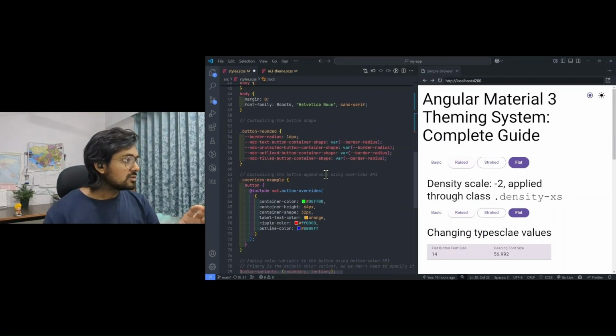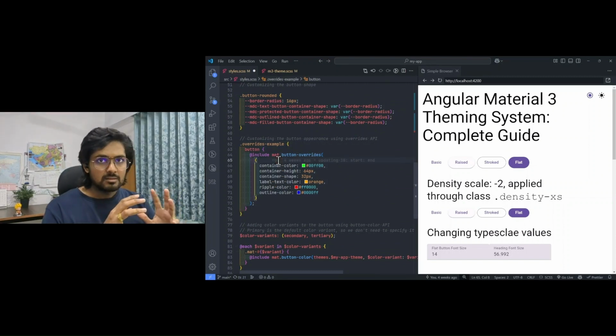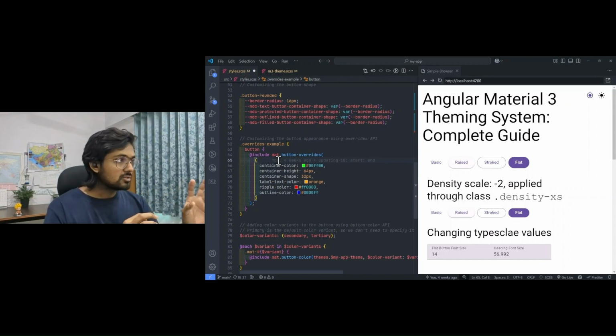Next, we are going to make changes in this overrides example. Many tokens were updated in button overrides. So we are going to change these tokens so that our output remains the same. Okay.